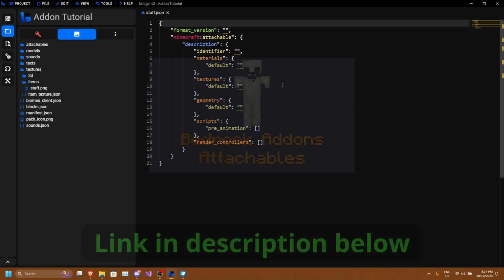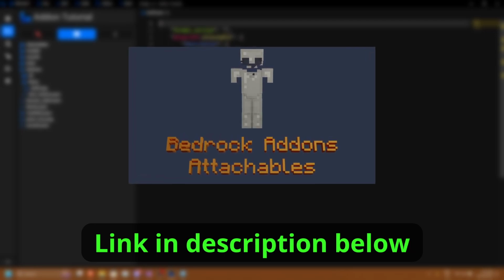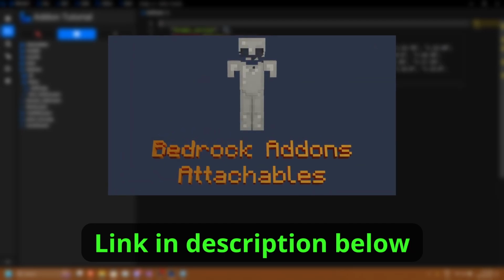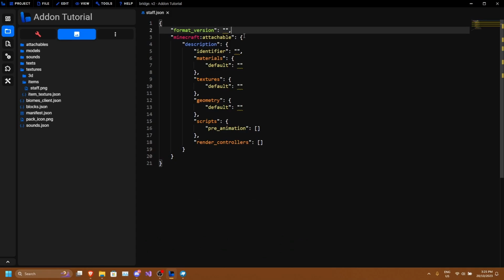Now, if you haven't watched the Attachables tutorial video yet, I suggest also watching that, so you get a more in-depth tutorial on how to use this. But since we'll be using this for 3D items, I won't be going too in-depth into the actual attachable. So the first thing that we need to define is the format version, which by default Bridge leaves empty. So we'll just be putting the latest version, which is 1.20.0.